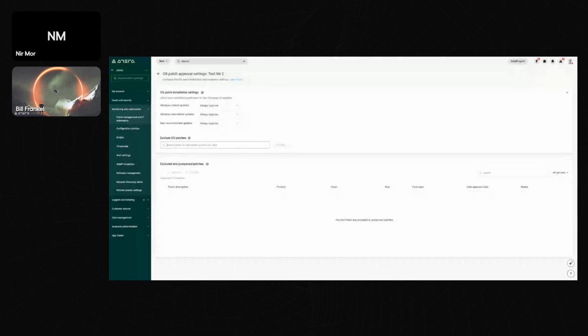I want to exclude those specific patches. You can search them by KB as it is written over here, and then you can actually exclude, and they will appear over here under the list.